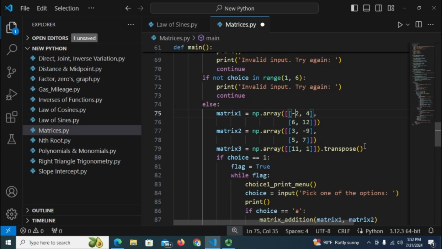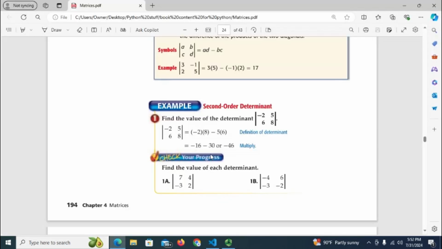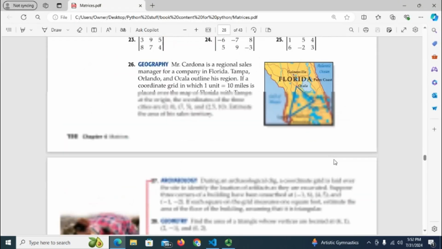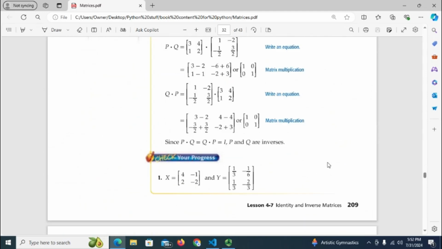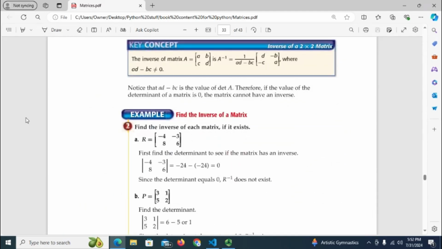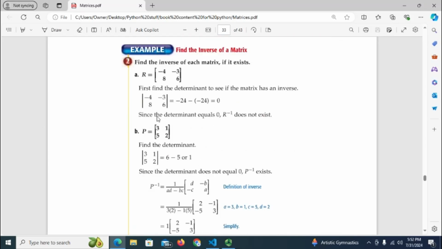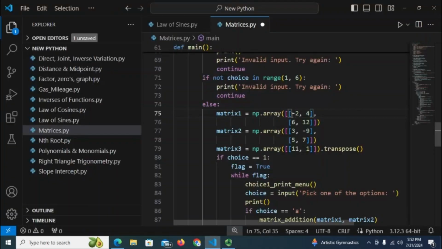Well, let's do an example actually. See from our textbook, see if we get the same answer. I'm going to go to page 210, and we're going to find the inverse of this matrix. The first one, the determinant is not going to exist, so we're not going to do this one. So let's do this example B. We have 3, 1, 5, 2, so I'm going to put that in. 3, 1, and 5, 2.